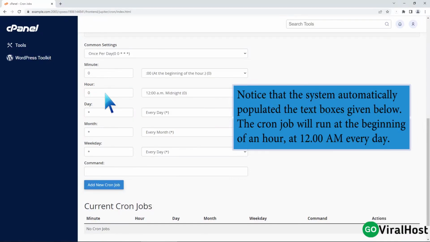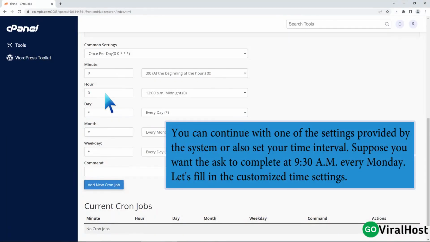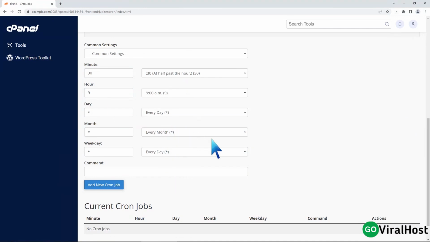Notice that the system automatically populated the text boxes given below. The cron job will run at the beginning of an hour, at 12 a.m. every day. You can continue with one of the settings provided by the system or also set your own time interval. Suppose you want the task to complete at 9:30 a.m. every Monday. Let's fill in the customized time settings.